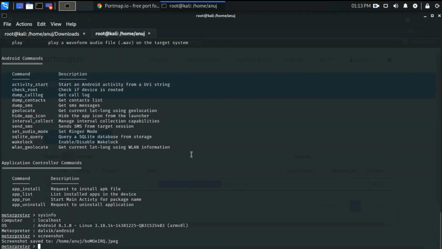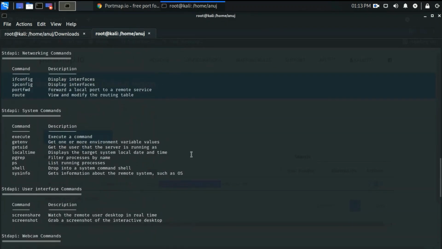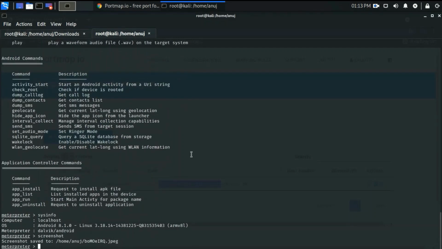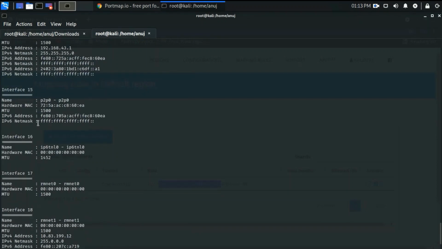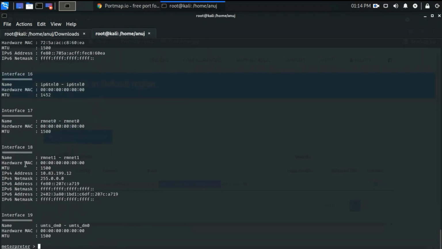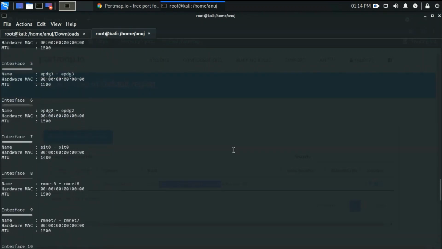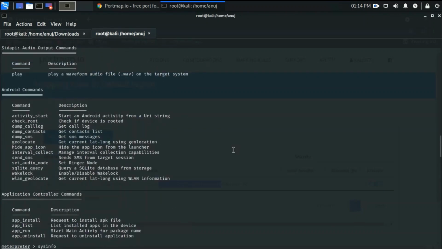Now we are going to check another command, ifconfig. So here you can get the IPv6 address, hardware MAC. So you can do many things with this if you have the proper knowledge.